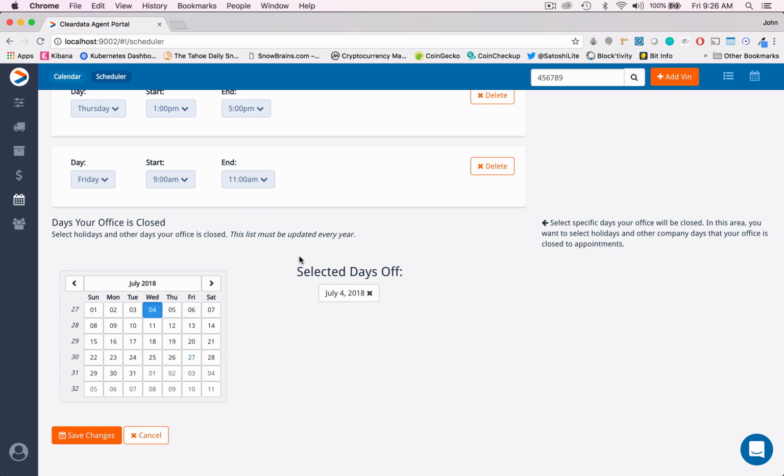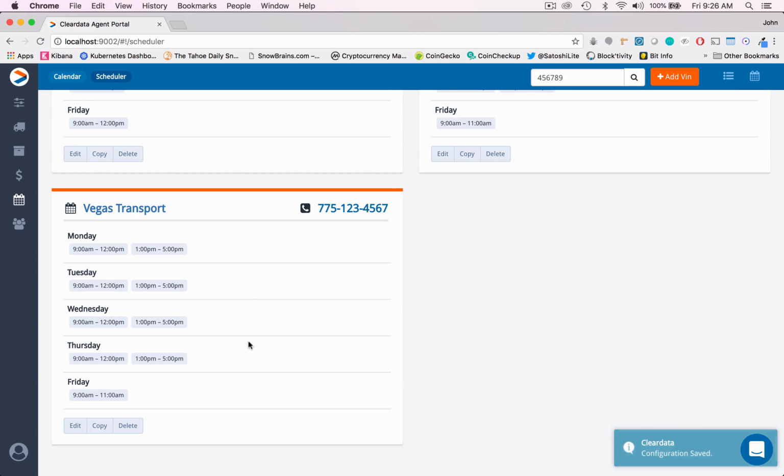I think I like everything here. It looks really great. So I'm going to hit the Save Changes. And we come back here. Now my Vegas transport calendar, totally done, ready to be used.